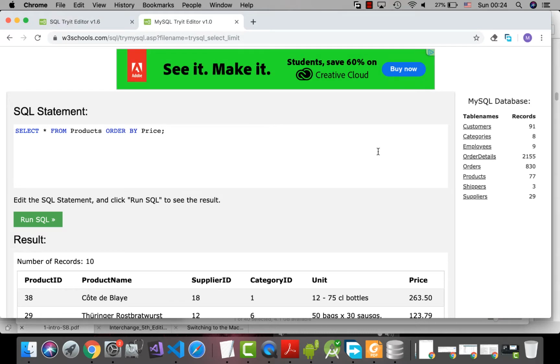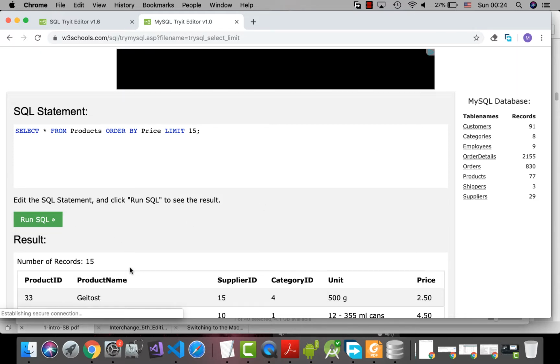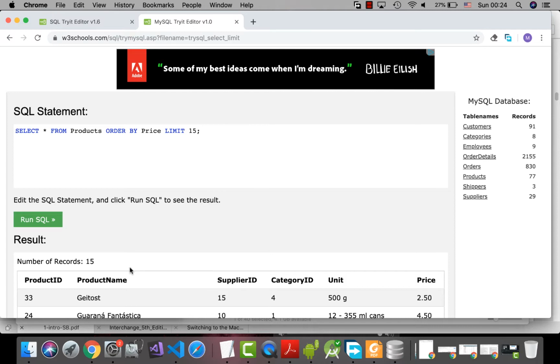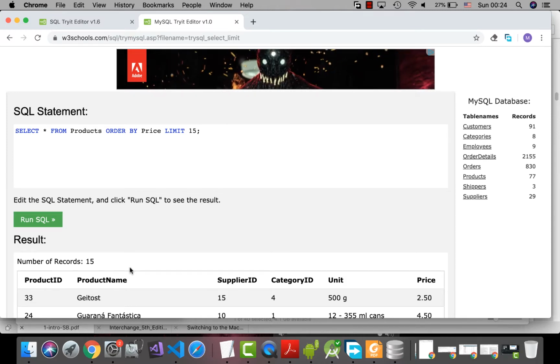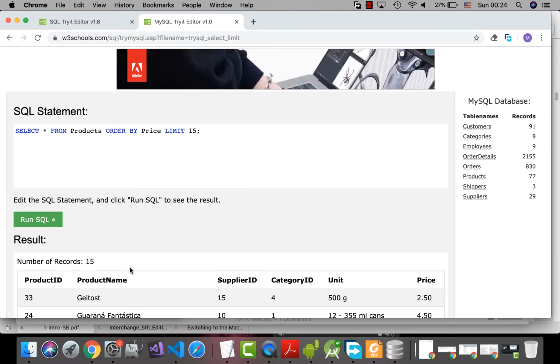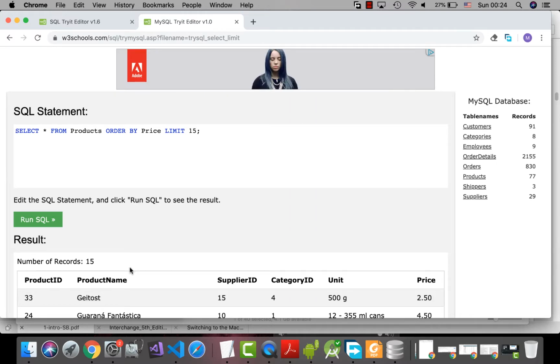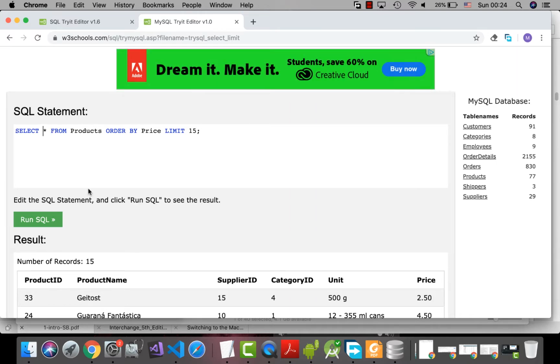We can also use LIMIT, which has the same effect. So we can use LIMIT, for example, 15. And you see that 15 records are returned. The difference between TOP and LIMIT is that the LIMIT has to be used at the end of the statement, unlike TOP, which is used at the beginning, exactly after SELECT.